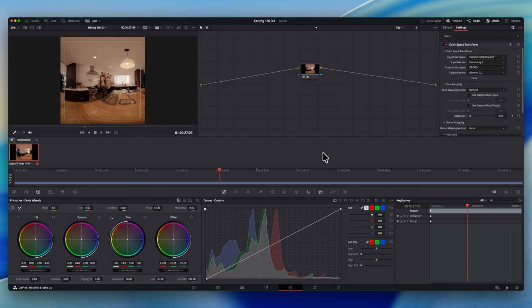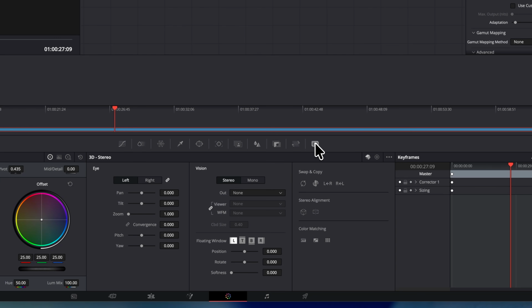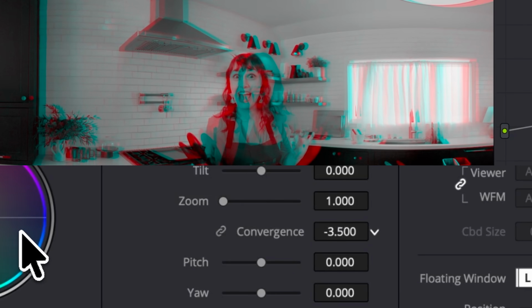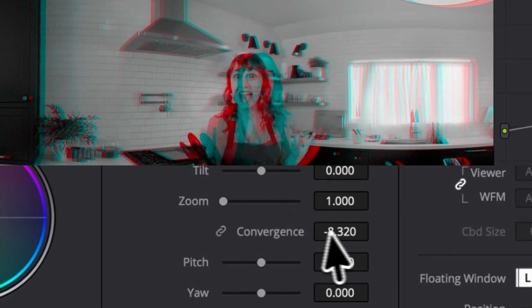I can also check my stereo alignment because Resolve has an incredible 3D toolset. I will change my out to anaglyph. Here, we can adjust our convergence so that the farthest point away is at 0 parallax, much like how we see in real life. This will help improve the 3D effect in our videos.